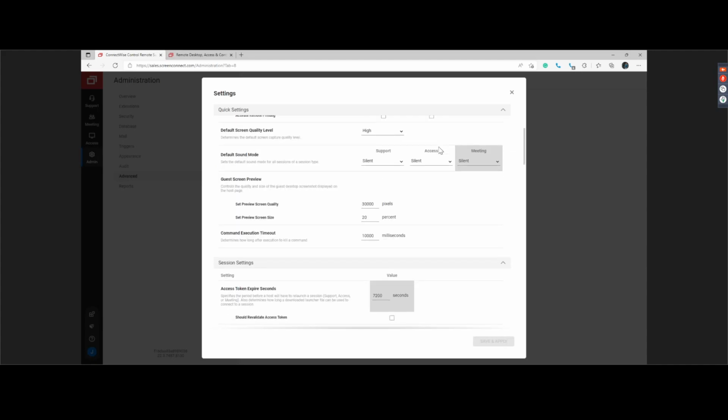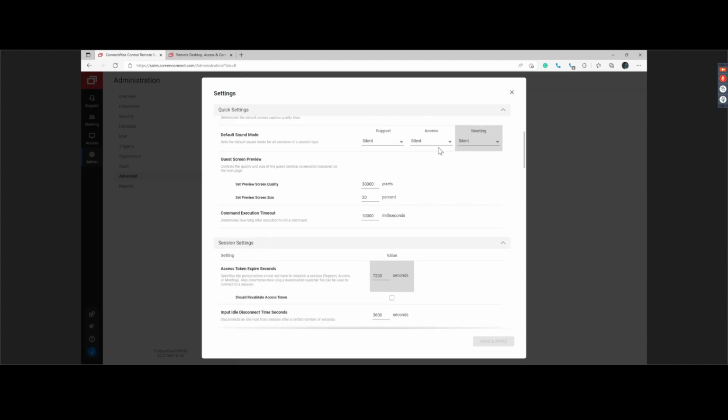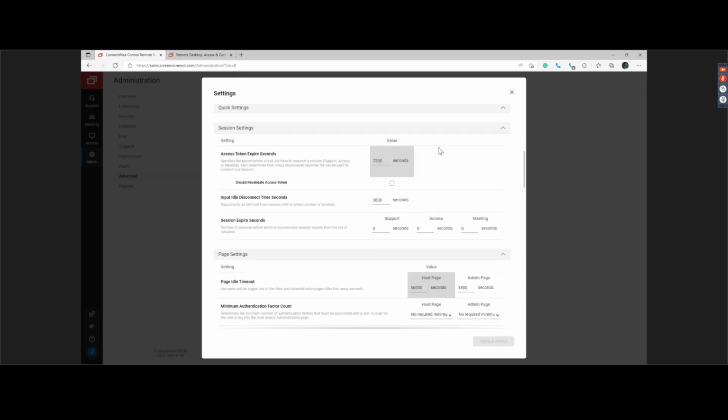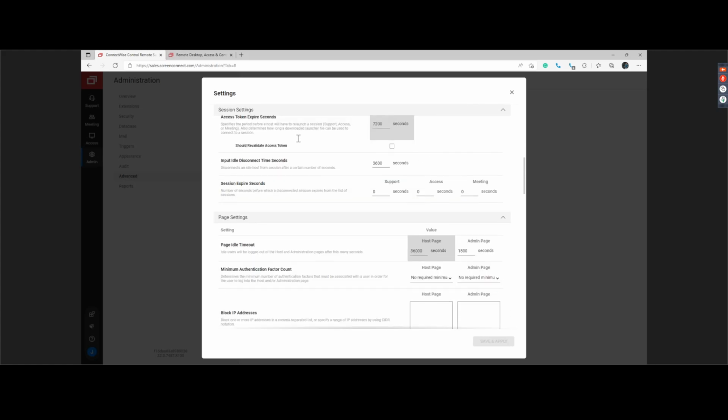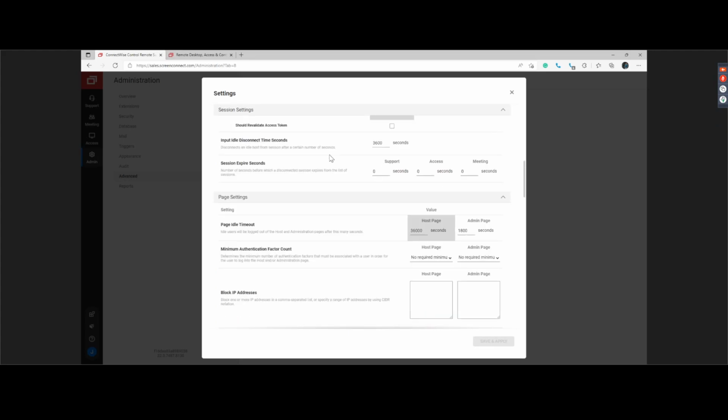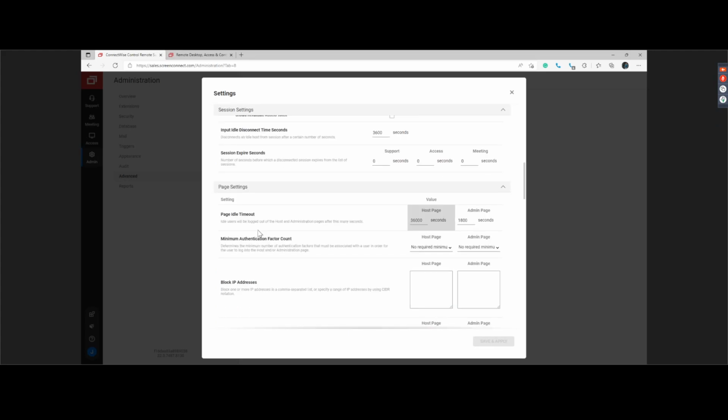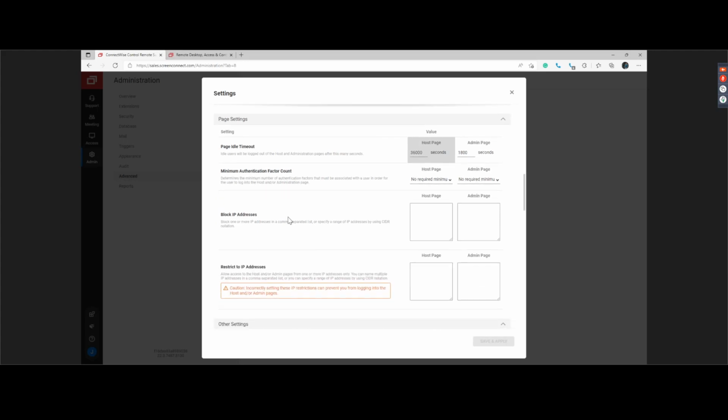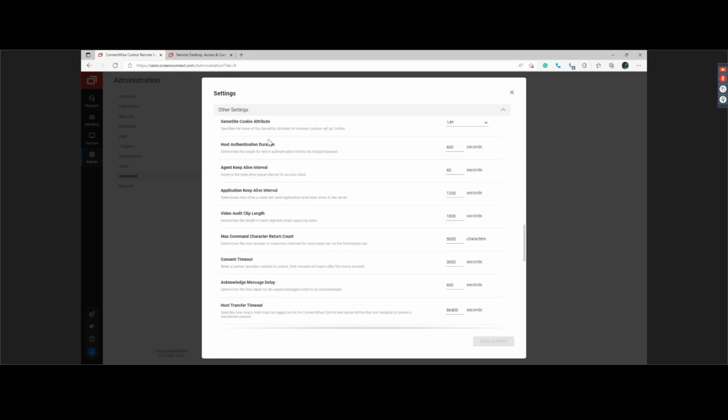We can turn on and off certain settings, page idle, timeout. If there's maybe a compliance you need, we can change that. It's at 3,600 seconds right now. We can block certain IP addresses, restrict IP addresses, and I mean this goes on and on.